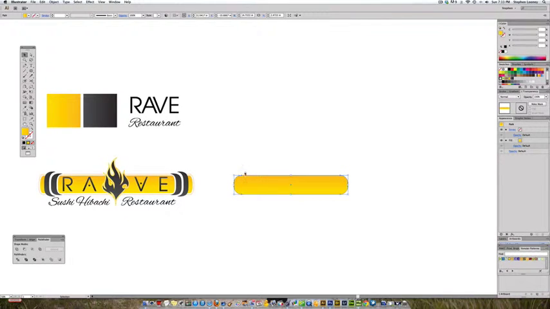So you can mess around with these points by changing the corner radius. You can also grab them with the direct selection and pull them out and make it less rounded if you want. So the next thing we're going to do is create this little aura around the back.